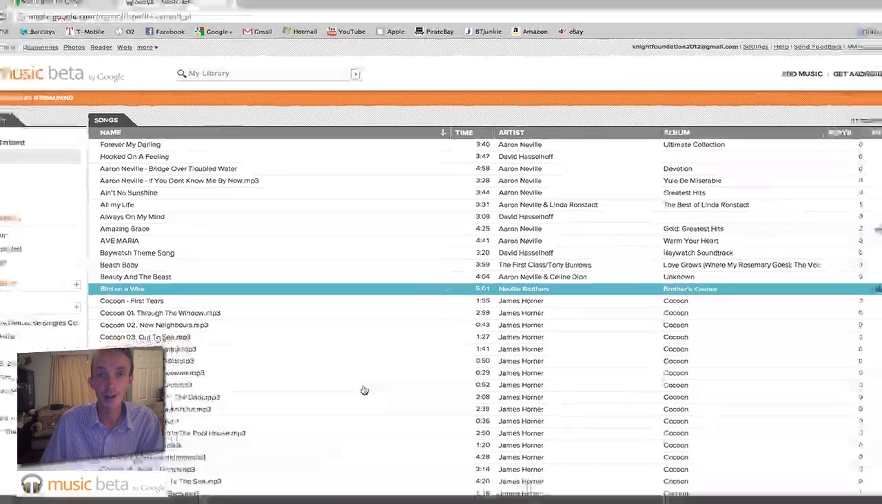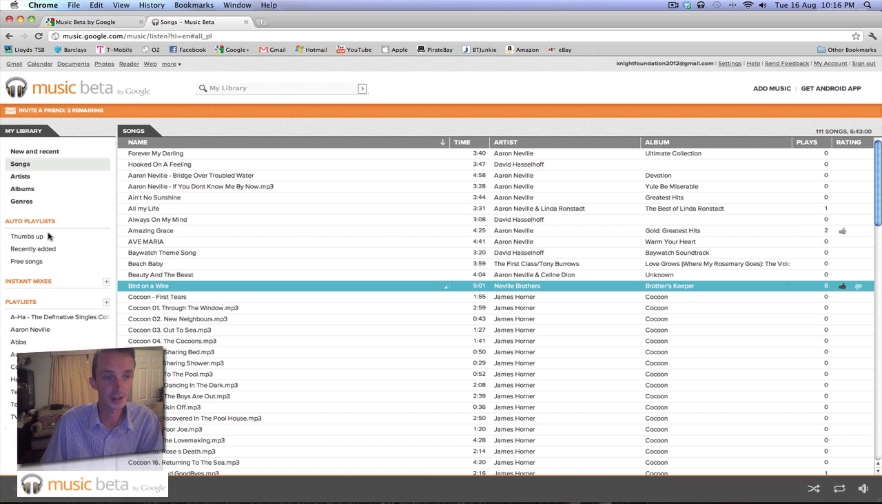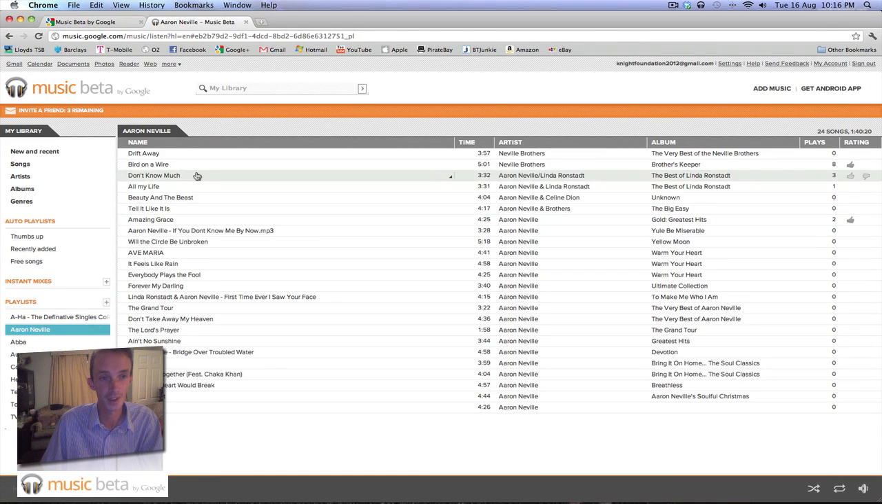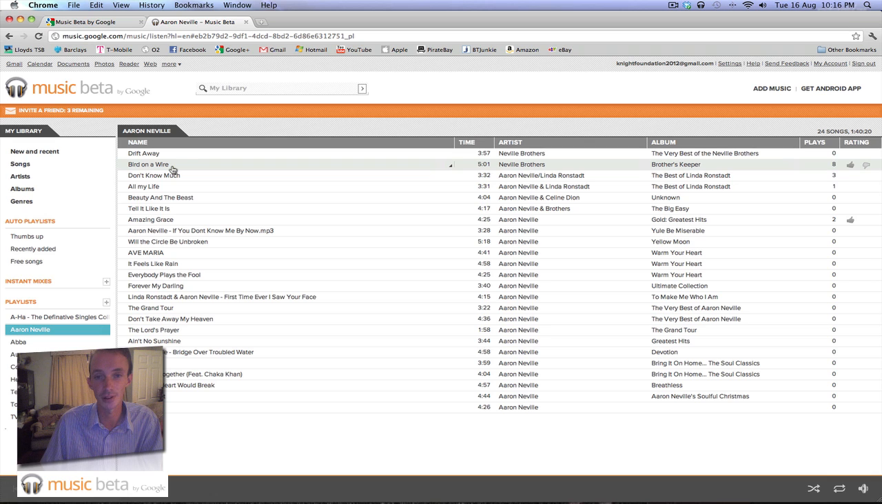And then to actually play a track, guys, it's a case of just double clicking pretty much. If I go to Aaron Neville, click on Bird on a Wire, which is one of my favourite tracks.